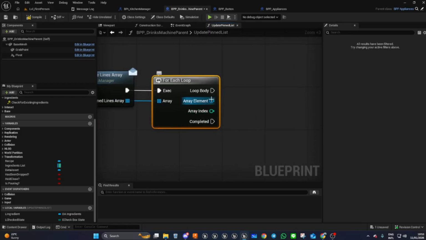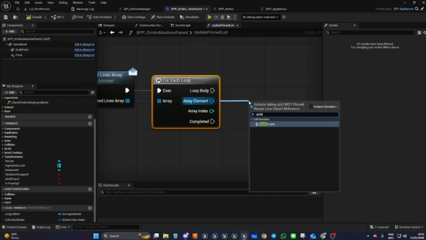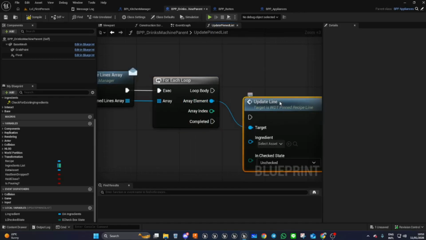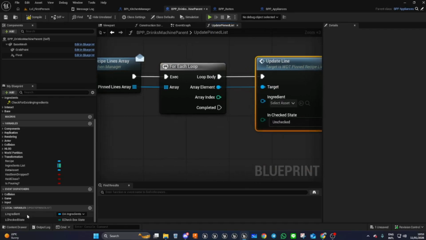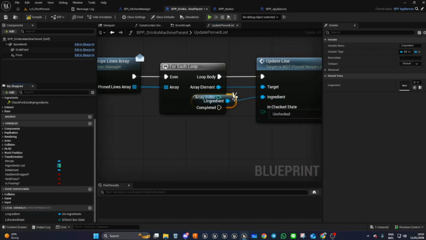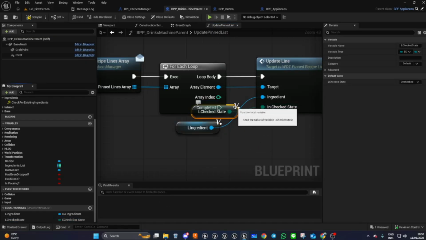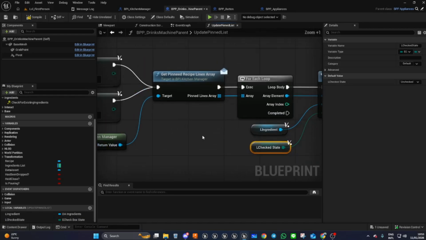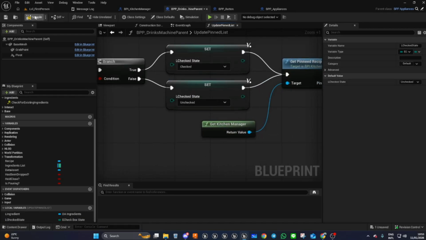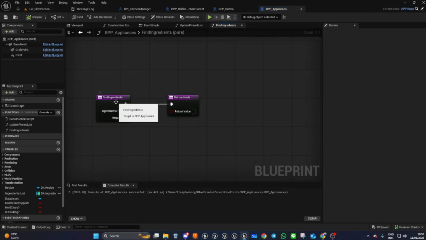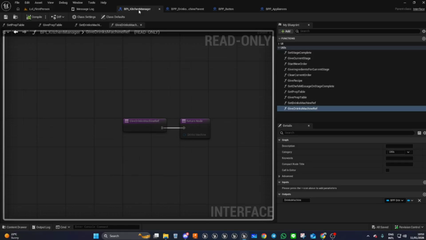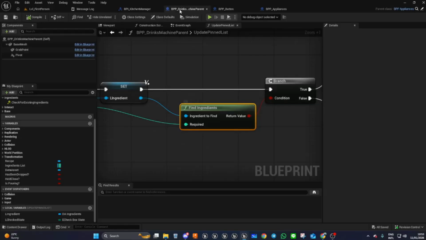And from there, we're going to say update line. The ingredient is going to be our local ingredient, and our check state is going to be our local check state. Okay, so that's that done. It will not work at the moment because we have not filled in this. Now, if we double click it, it goes to the appliances one, which is not what we want. We want to override it in our Brinks parent.